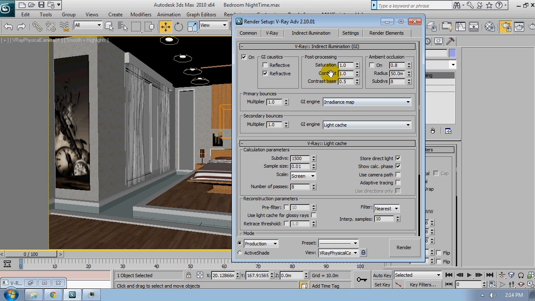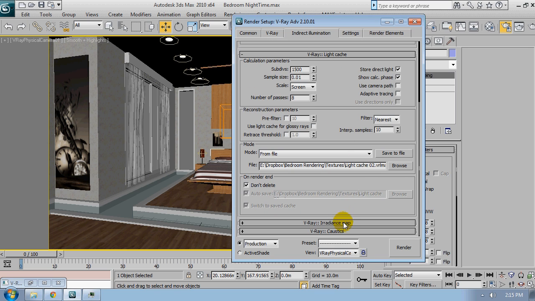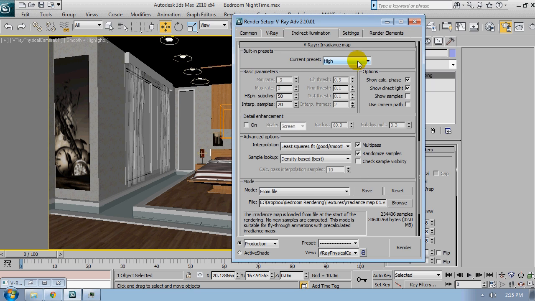Now we're going to do exactly the same settings that we did for the daytime, for the nighttime rendering. First, check the ambient occlusion. The settings are exactly the same, so this is good. Let's just go a little lower. Under irradiance map, high mode. Switch the mode to single frame.